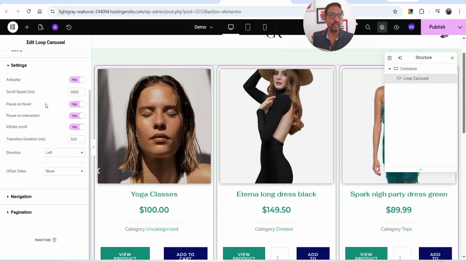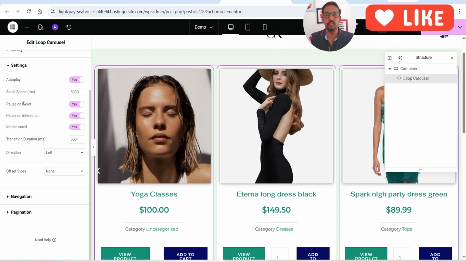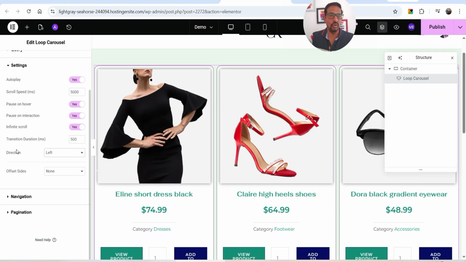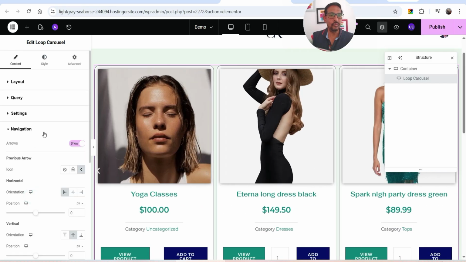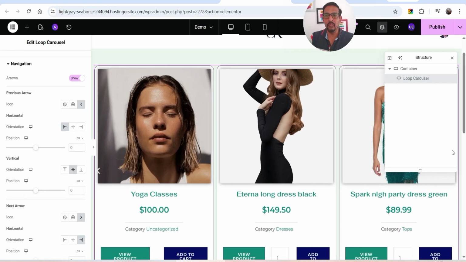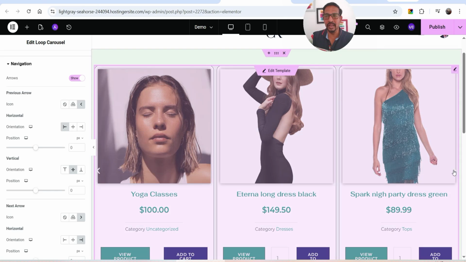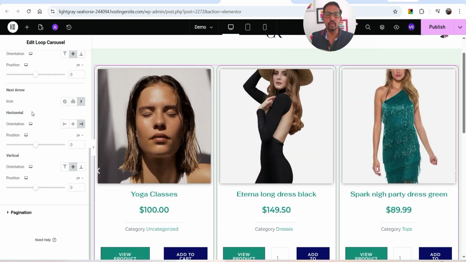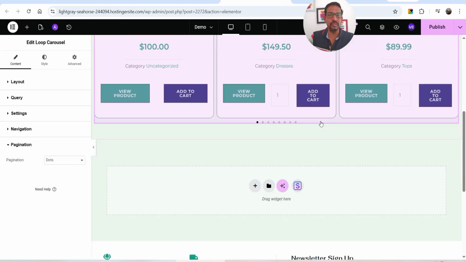Let's go to settings. Autoplay is enabled and scroll speed is 5000 milliseconds, which is 5 seconds. Pause on hover is enabled. Pause on interaction is enabled. Infinite scroll is enabled, and this is the transition duration. Duration is left. You can change it to right. You can also use offset slides. For the navigation we have arrows. Let's close it, and you will see arrow is there. You can change the position of the arrows, and for the pagination you will see dots here.